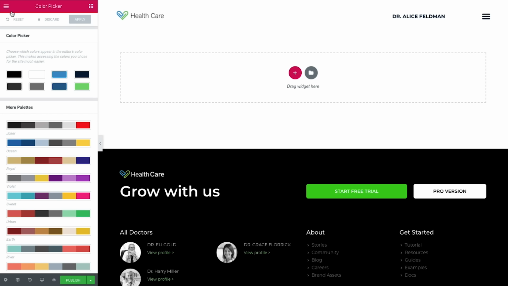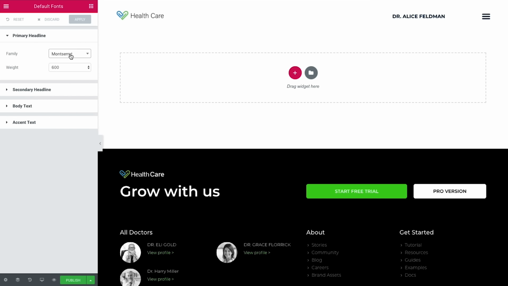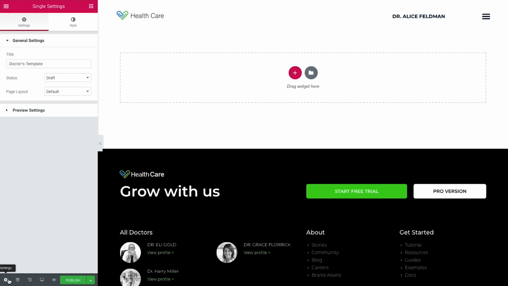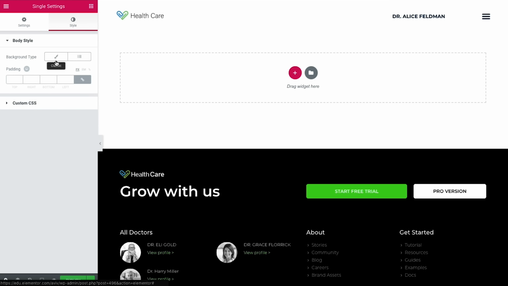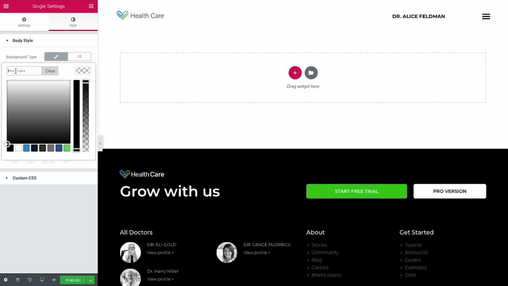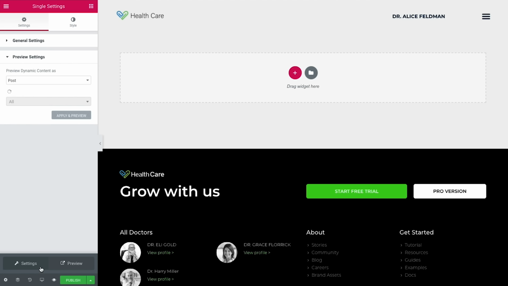Also, if I return here and click on default fonts, you can see that for the primary headline we have Montserrat, and also for the secondary headline. So I've already chosen some default fonts for this design. Now what I want to do is come here at the bottom, click on the settings wheel, and for the style of the page I will choose a background type of classic, and I will change the color to EF, which is this light gray color. And one last thing, I will click here on the eyeball icon, choose settings, and make sure that my preview is for this Dr. Alice, and I will click apply and preview.